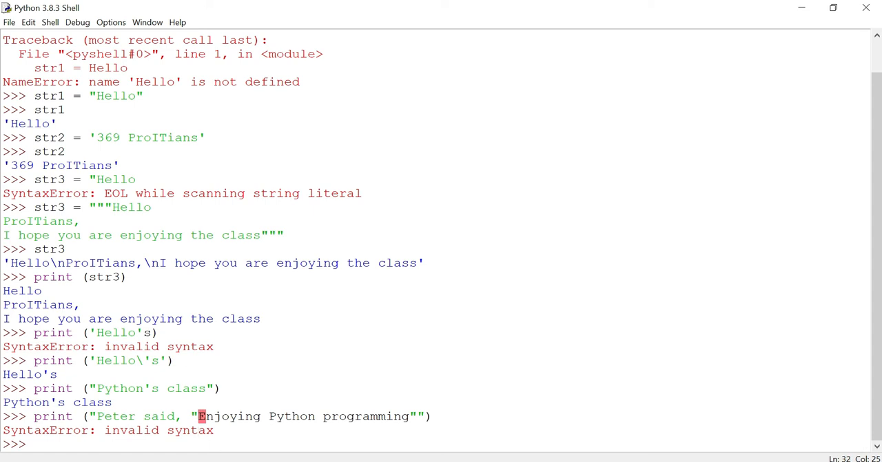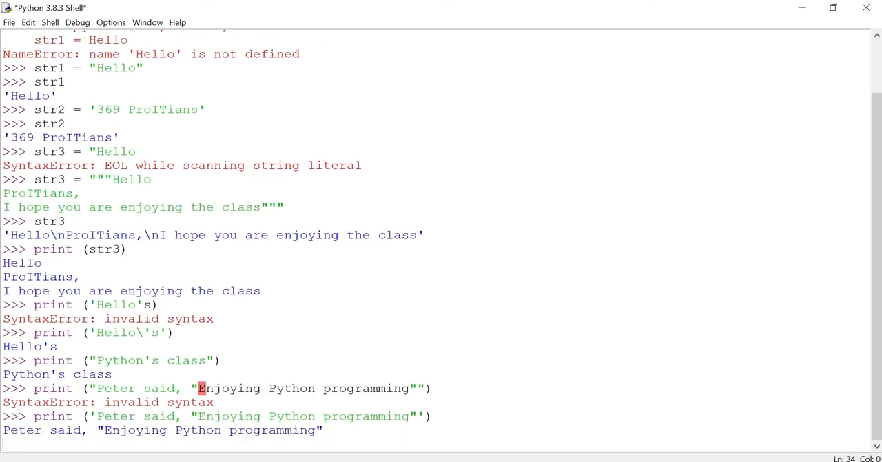Can I try by? Okay, let me copy this statement so that you don't have to worry about typing a lot. Can I do this by putting single quotes and ending by single quotes? Do you think, guys, it will work? Let's try it out. Right? It works, yeah. So we got the output. Peter said enjoying Python programming, yeah. So we got the output, right?